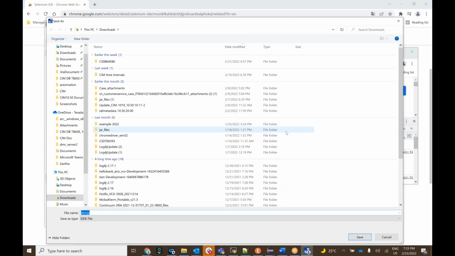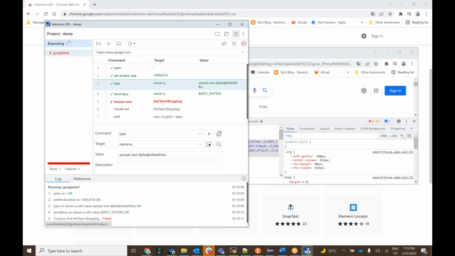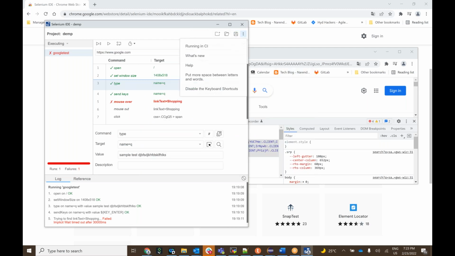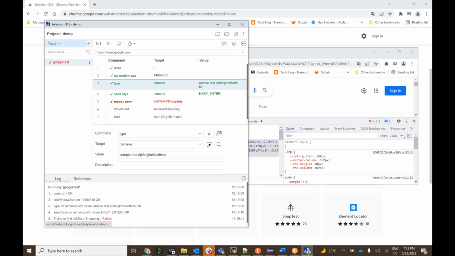So here we have some more options also. We will explore that tomorrow. You have File and export options also. Here, if you click on this one, you can export this test case.